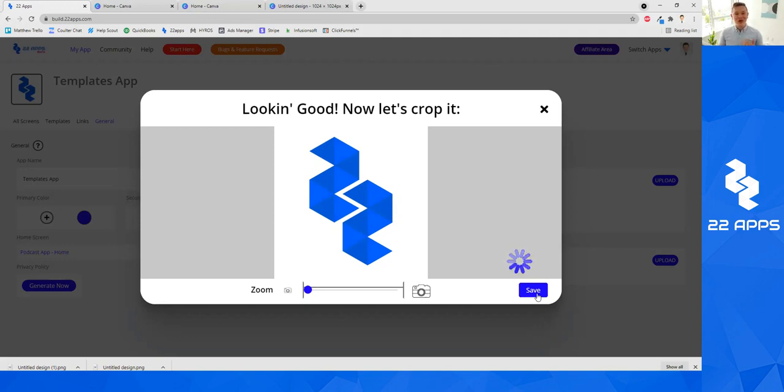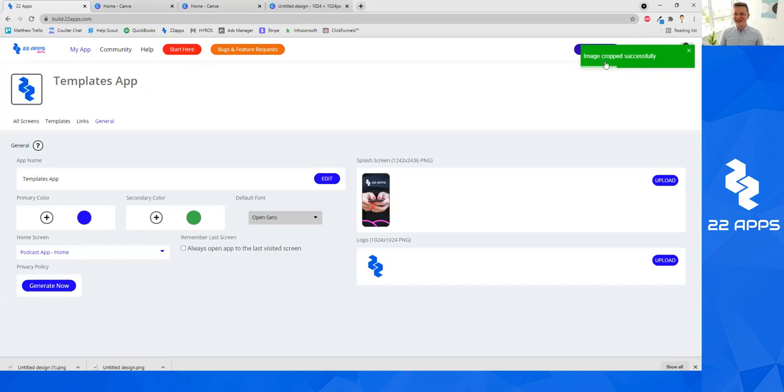That's all you need to do to fully upload your app icon to 22 apps. You can see here it says image cropped successfully, and now we've added our new icon to our 22 apps app. The one last thing that I'll mention here is that both the splash screen and your app icon are more difficult to change, whereas you can update your in-app screens anytime. You can add new content through instant updates with 22 apps.